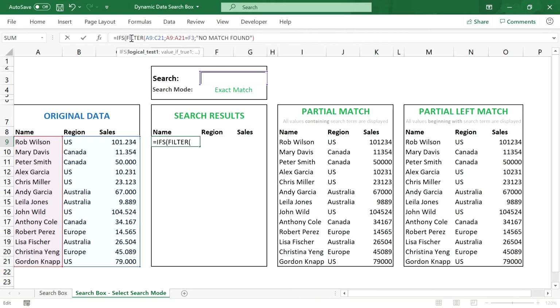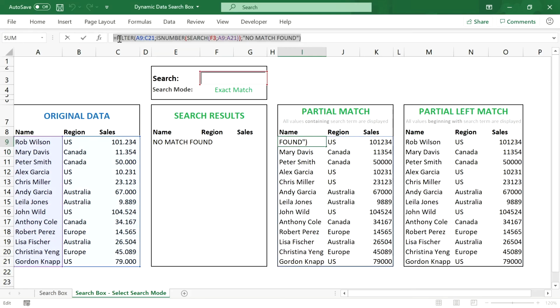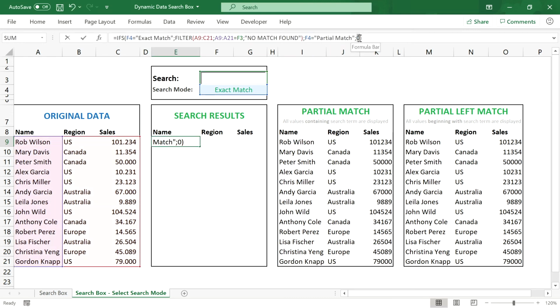The first logical test is F4 equals exact match. If that's the case, we want to return the filter formula that was in here for the exact match. If that's not the case, do another logical test and check if F4 equals partial match. If that's the case, we want to return the partial match filter formula. Let's put in a placeholder value for now, go to the partial match cell and copy over the formula and insert it. Beautiful!